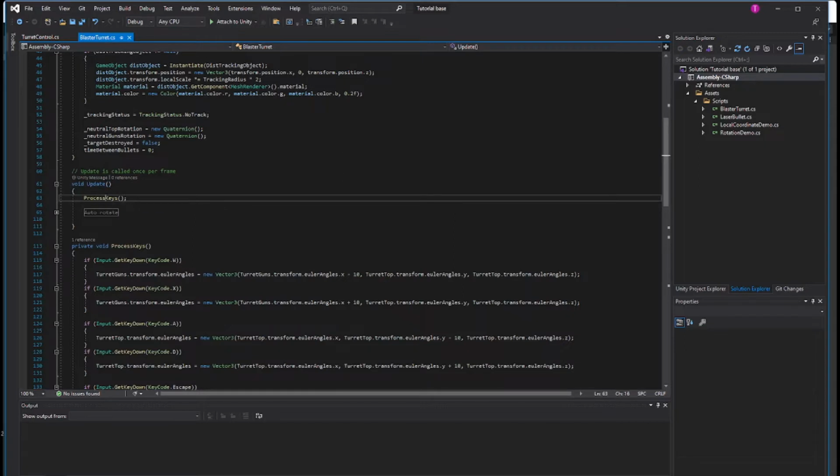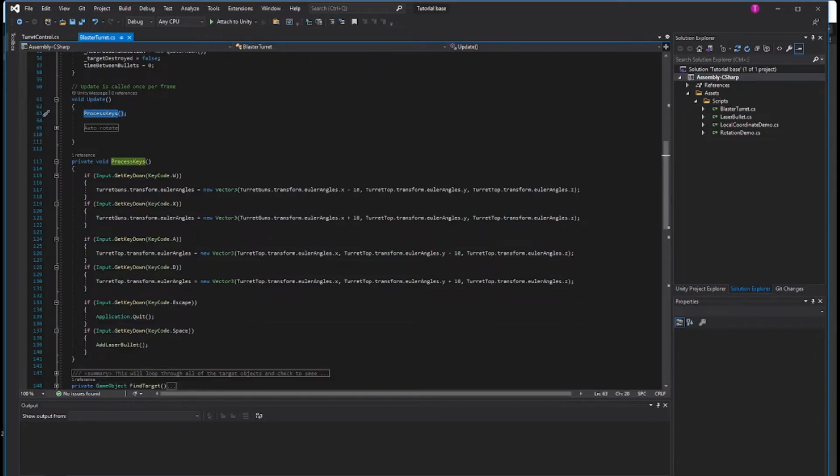So in update, I have this function called process keys. What I'm doing here is I'm really just reading the keys from the keyboard, and I'm going to take some action on my turret. This way, I can test out to make sure all my rotations are working as expected. So when I hit the W key, these are pretty common keys used for control on the keyboard.